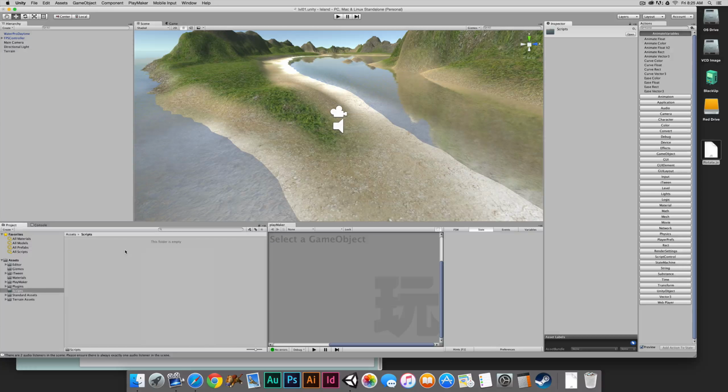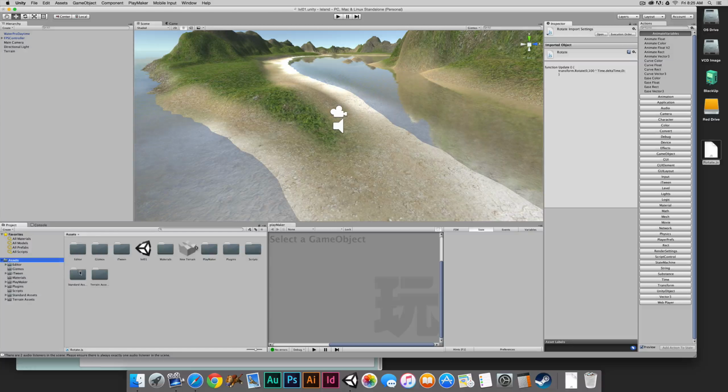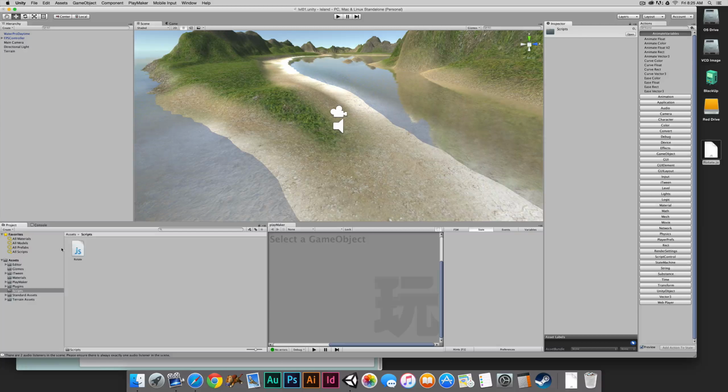Now, at this point, we're not going to build a script from the ground up. We're just going to use this rotate.js script. I'm not going to double-click on the script. I'm simply going to drag and drop the script into the Unity interface here, and that'll make it available. So you'll notice that once we have a script inside Unity, I'll just go back to my scripts folder. If I single-click on the rotate script, inside the inspector, it'll show me the contents of this script.